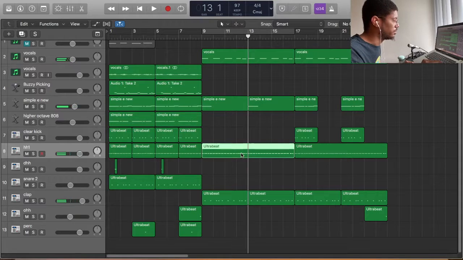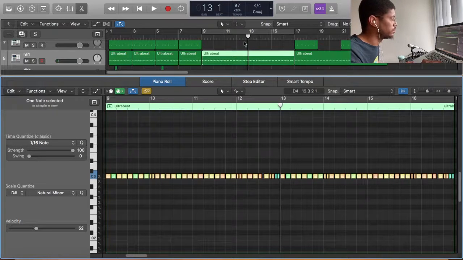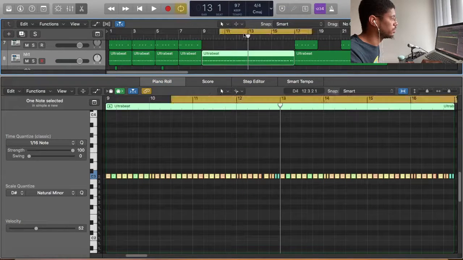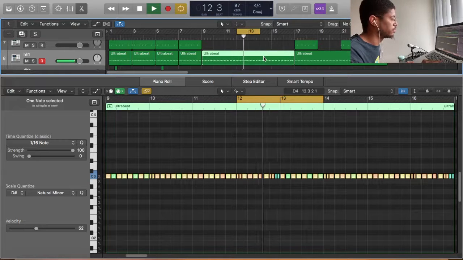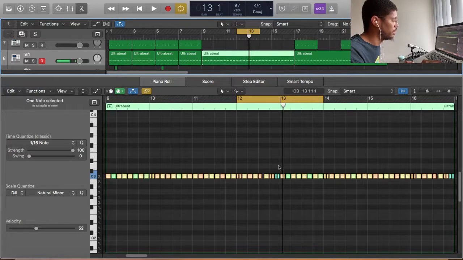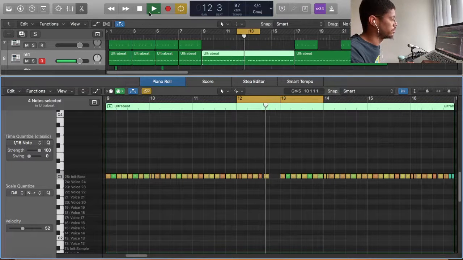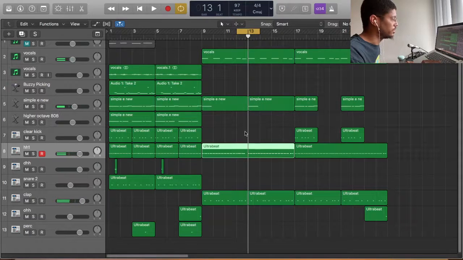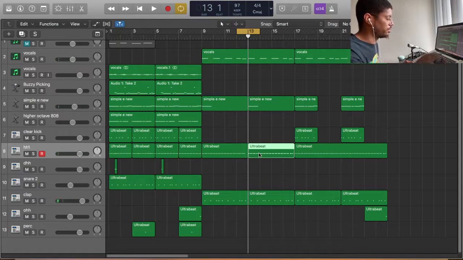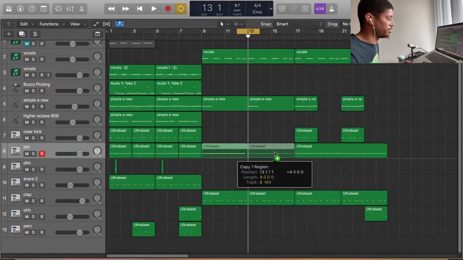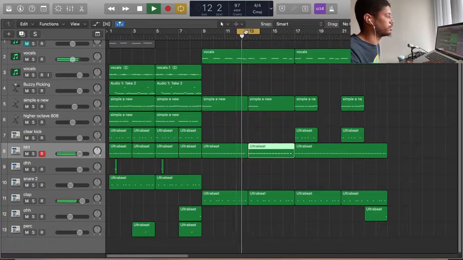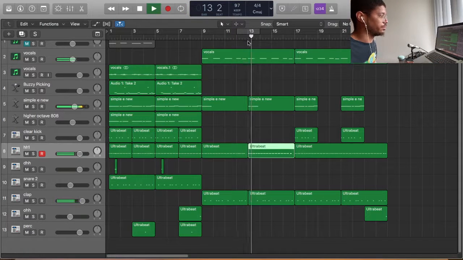I heard something. Let's see. Yeah, I don't like none of that. It's too slow. But since I did that, Command T to trim it, to cut it, and then I'm just going to drag that over here. Save.